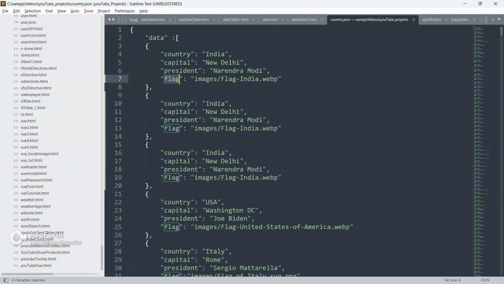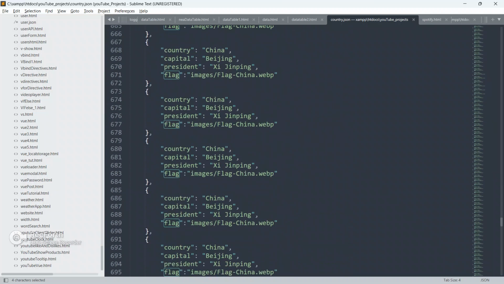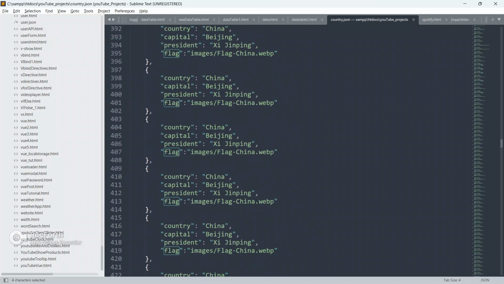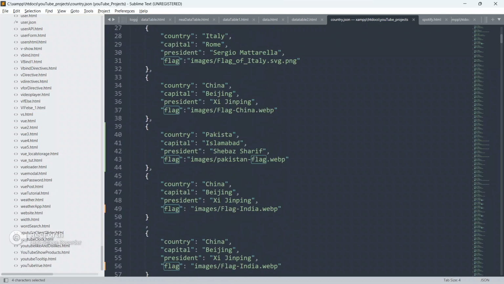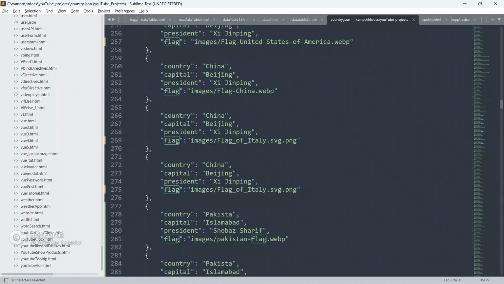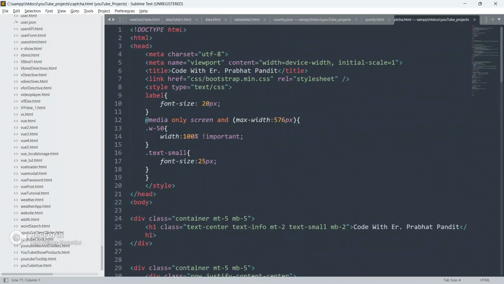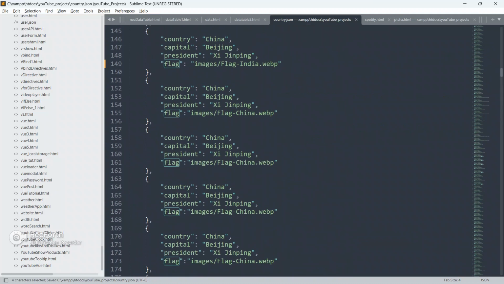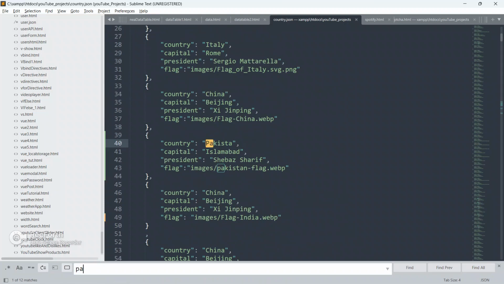Why, guys, why is it not there? Pakistan is not there. Pakistan should be there, guys. I have added Pakistan also here in the JSON file, but I don't know where it is. Pakistan should be also here, guys. Let me just find Pakistan.